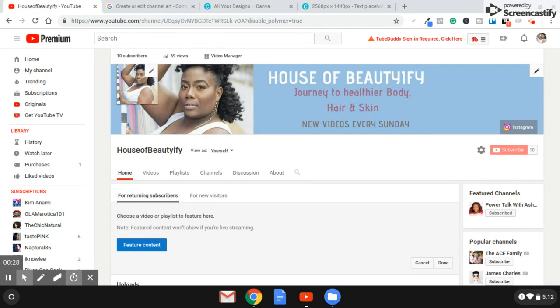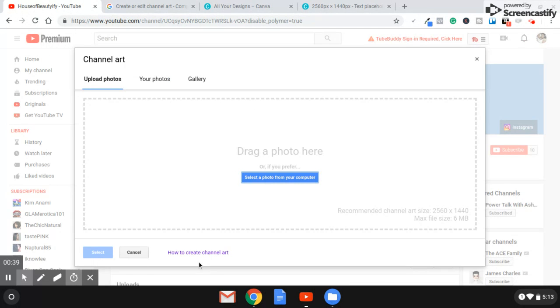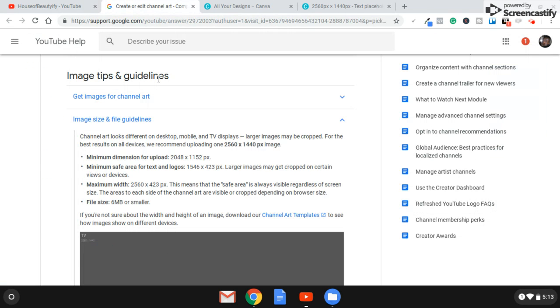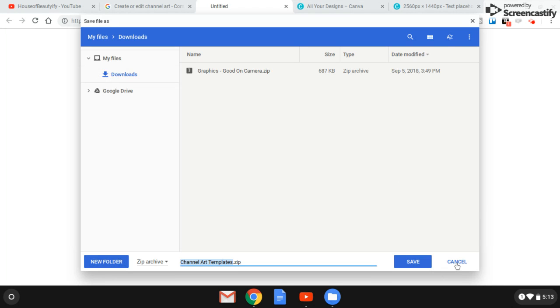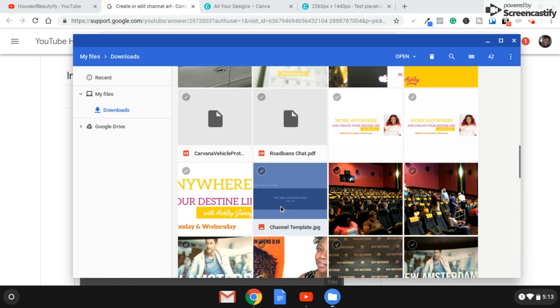So what you want to do is go ahead and hit the pencil over on your channel art, and you're going to hit edit channel art, and you're going to download the template that they give you by clicking on how to create channel art, and a new window will open up like this. You're going to scroll down till you see images inside and hit the drop down button and click channel art templates, and it will download to your computer as a zip file. You will save it and unzip it and keep it moving. I already have it on my laptop, so it's right here.